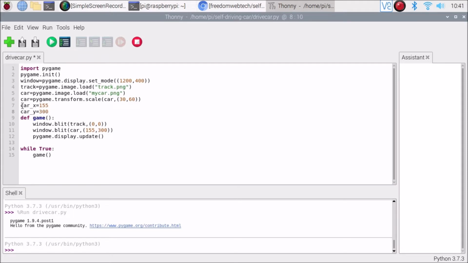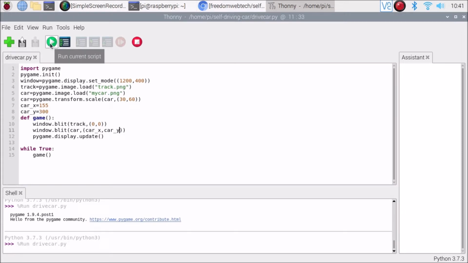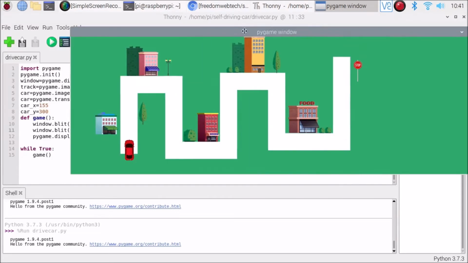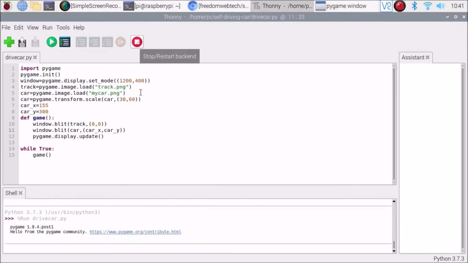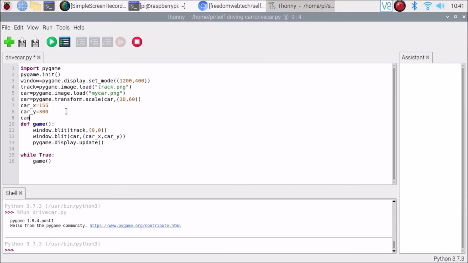Simply we create a variable, and this car X and car Y is now our coordinates. Simple. So here, instead of numbers, we simply say car X and car Y. Same effect, we only mention the variables, car X and car Y. As you can see, same effect. Simple. So now, as I mentioned, we need to create first cam X set, right now it's 0, and cam Y set, right now it's also 0.